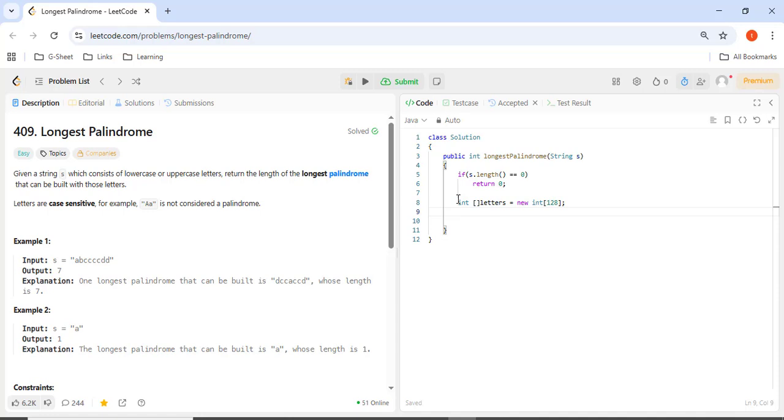Now we have to find the occurrences of each character. So for that I have to start iterating one by one. So for char c, the given input is of type string, so I am going to convert it into a character array and take one character. So s dot toCharArray. Fine. So I have taken the string, converted to character array, and one character at a time I am going to iterate. I am going to take the first character and that will be stored in the variable called c.